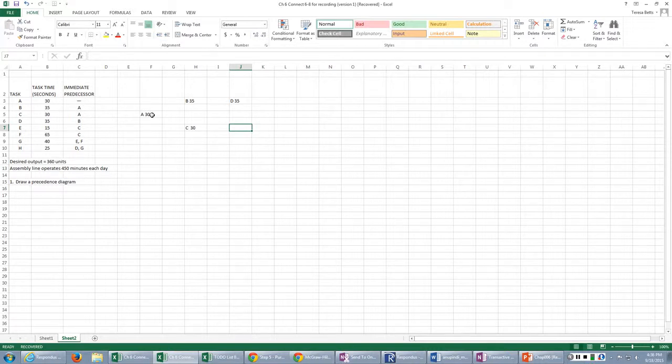E follows C, and it has a 15-second task time. And F also follows C, and it has a 65-second task time. And then G follows E and F with a 40-second task time. And H follows D and G with a 25-second task time.